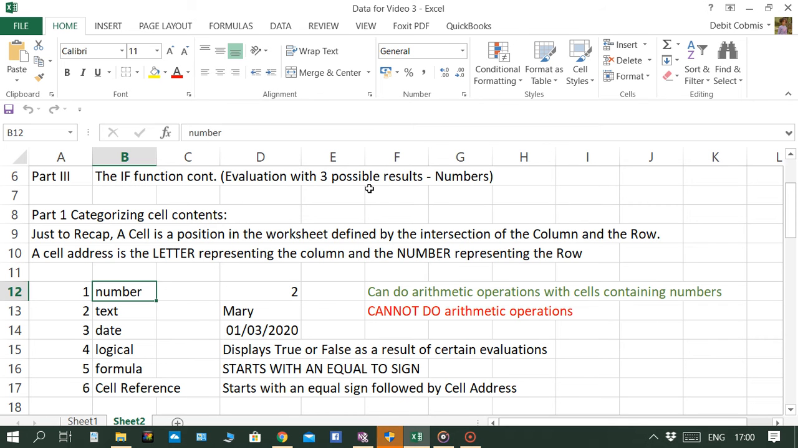For example, with a cell that has a number, you can do arithmetic operations like addition, multiplication, stuff like that. With text, obviously you cannot, even if that text content in itself is a number. It will not work with arithmetic. We'll see an example on that very soon. Another category of content is date. Again, there are things you can do with date contents that you can't do with other cells. Then there's also logical content, which is a display of a true or false.